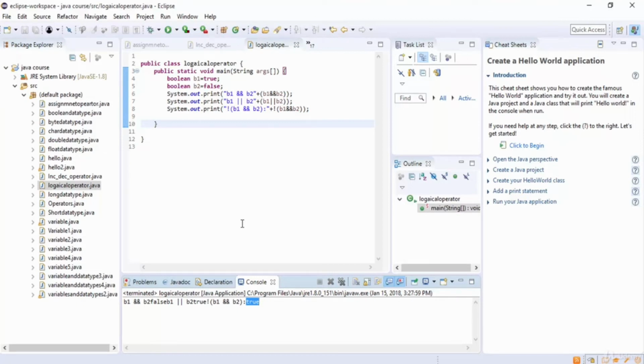So we have six relational operators in Java, which are equal to, not equal to, greater than, less than, greater than or equal to, and less than or equal to. So equal to returns true if both the left side and the right side are equal. Not equal to returns true if the left side is not equal to the right side of the operator.